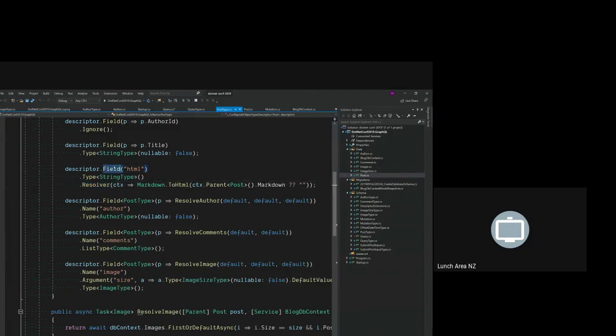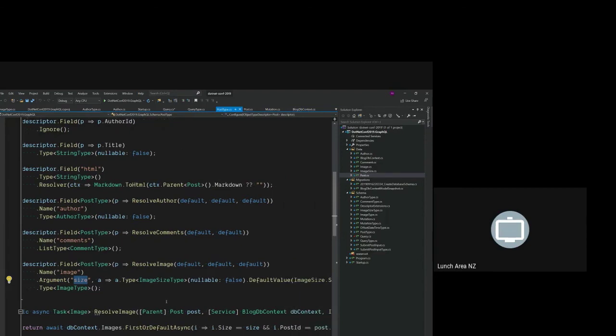I'm creating a field called HTML, and I'm attaching a chunk of code to it to get that data, attaching a resolver to it. Now we get into some more complicated ones where I'm building a bit of a graph. So we'll look at the image one. I'm creating a new field. I'm calling it image. I'm declaring that this image takes an argument called size, and that size is of the image size type.